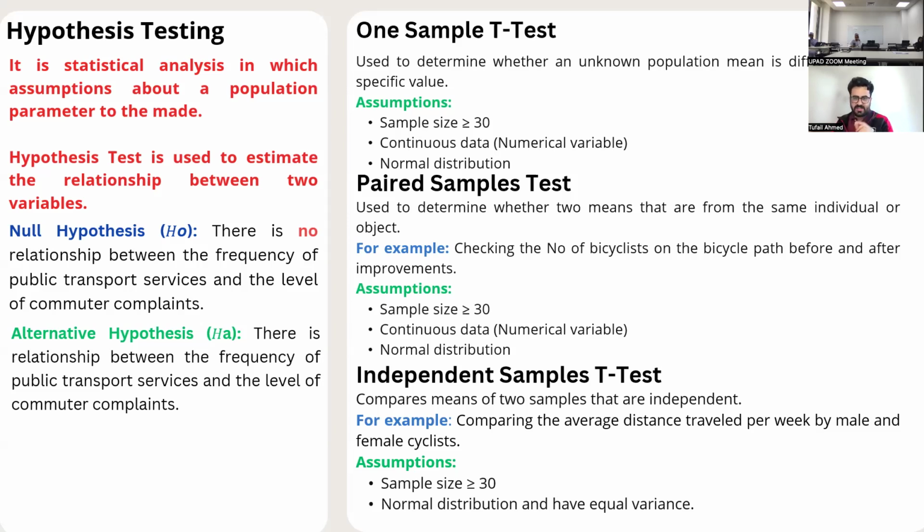And there are always assumptions when you apply a specific test. For example, the sample size, the number of observations, should not be less than 30. If they are less than 30, we cannot, because the data is too little.